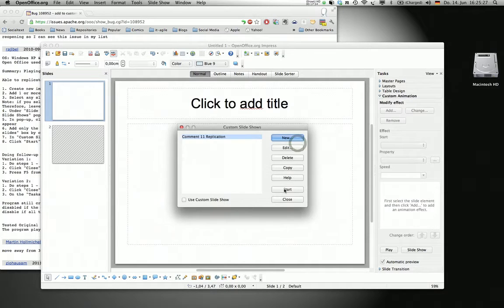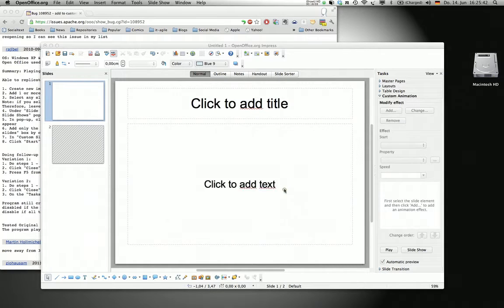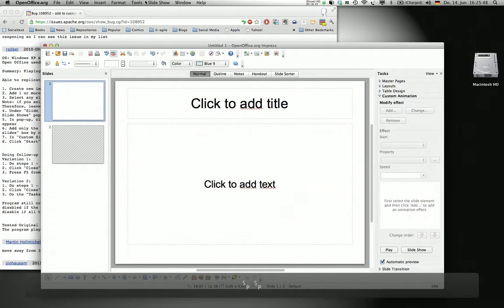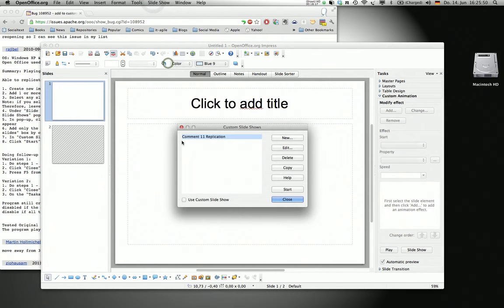Hit OK. Now start, I assume, would start the custom slideshow right now, because we're in the context of custom slideshows here, not the overall slideshow. So if slide number 1 is shown, then we're unlikely to reproduce that. This seems to be slide number 1. It's over. Alright, now we go ahead.